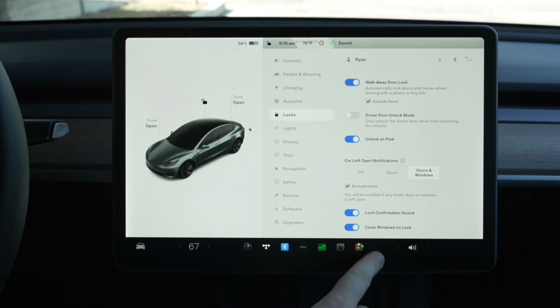But I'm actually going to change this right now to doors and windows because pretty much the rest of the time I'm going to want to know that I left a door or a window open. Then there's lock confirmation sound and close windows on lock. So as soon as you walk away, the windows will automatically close for you.